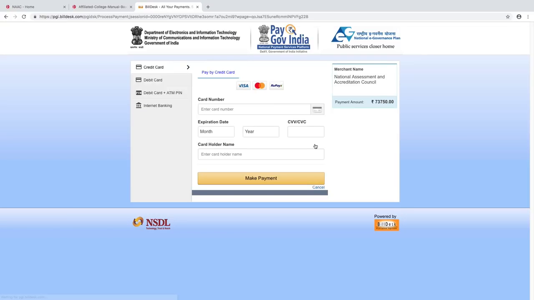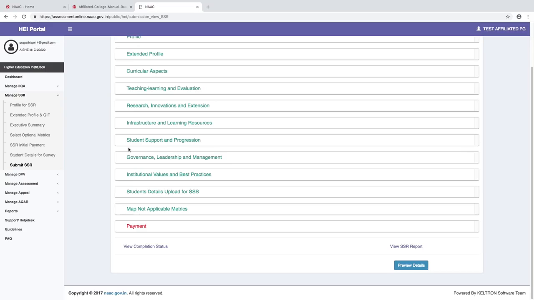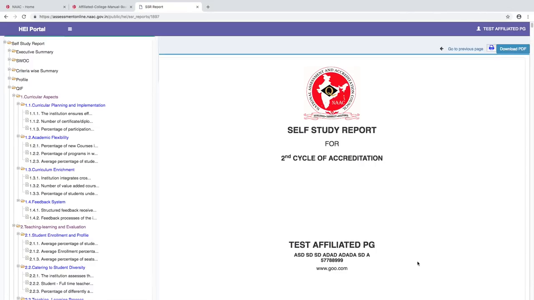Upon providing the required credentials in the payment gateway, after the payment becomes successful, it redirects you back to the SSR page. Upon the successful payment, the payment also would turn green and a submit button will be available for you to complete the process, pressing which your SSR will be completed and submitted successfully. This preview details option gives you the chance to see your SSR that you have prepared, and it can be downloaded as a PDF for your future reference.